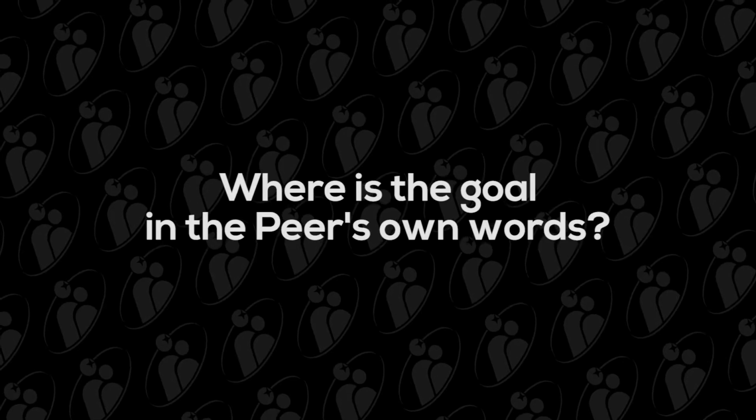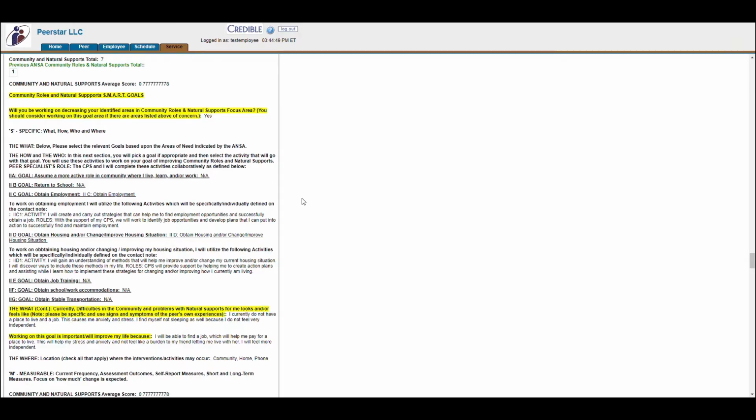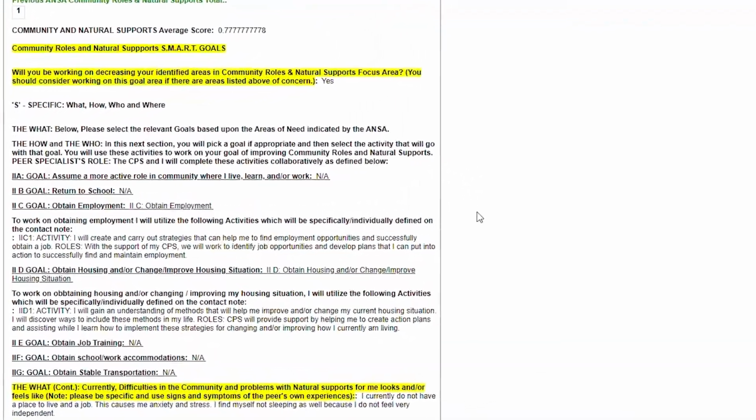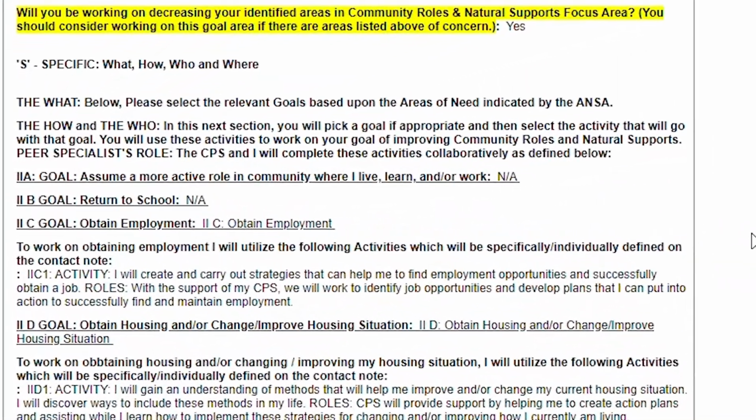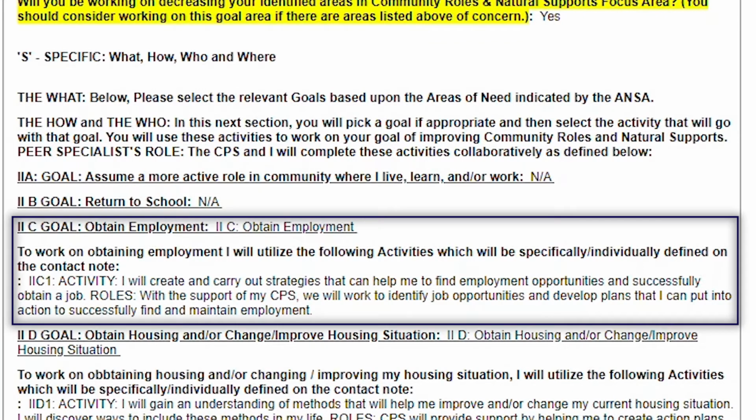Where is the goal in the peer's own words? Under each focus area domain, there are a variety of possible goals. These are identified with a Roman numeral and letter. If the goal is not selected by the peer, it will show NA. If a goal is selected from the drop-down when completing the IRP, the basic goal will populate.